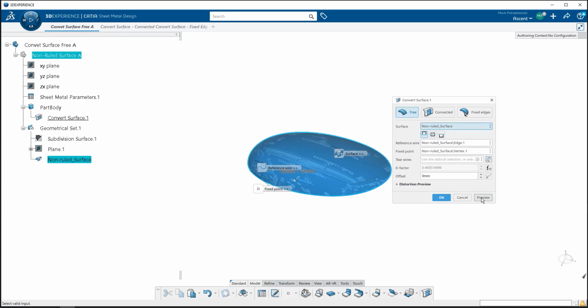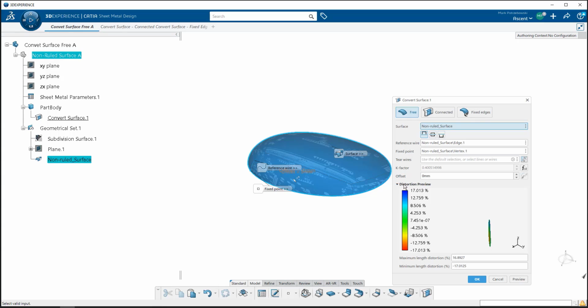And after hitting the preview button, if I hit the distortion preview, it shows me the amount of distortion and where the greatest amount of change is going to happen for that material to deform into that shape. So the highest point was in this area here. It shows us the amount of distortion that's required for that to happen. So we have a maximum and minimum length of distortion. It just helps us understand where things are changing.